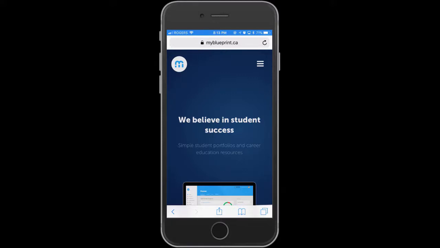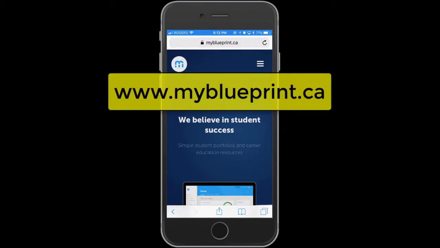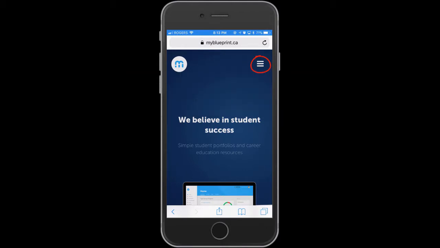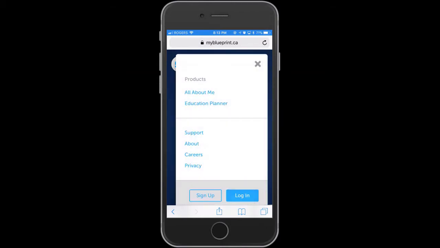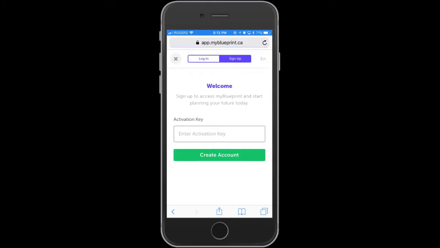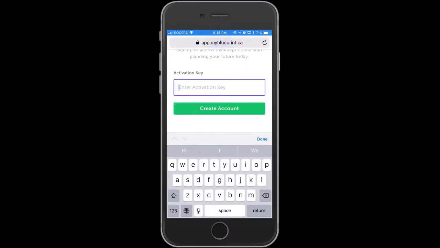If you don't have a MyBlueprint account already, you can set one up using your phone by going to www.myblueprint.ca. Click on the menu icon in the top right and then click on Sign Up. Enter the activation key DWPOPPY with no spaces and click on Create Account.